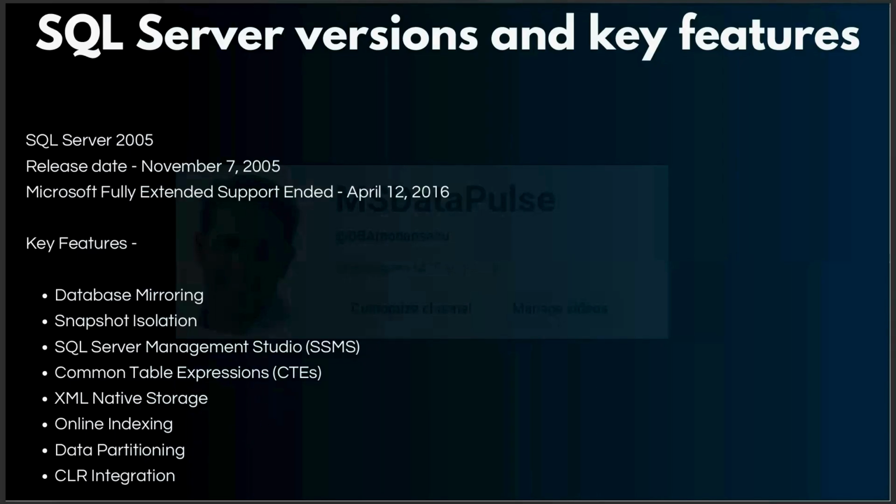And the last one is the CLR integration. CLR means Common Language Runtime. So by using CLR, .NET developers could write stored procedures, functions, and triggers in C Sharp or VB.NET. Complex math or string operations also could run faster inside the database.